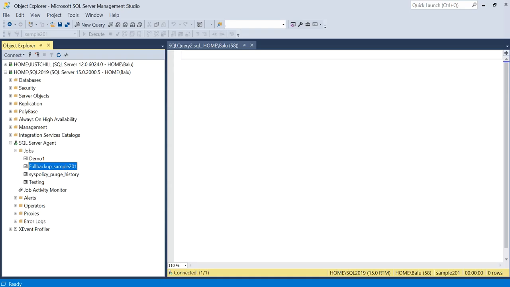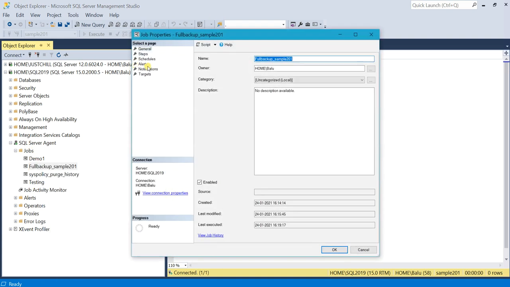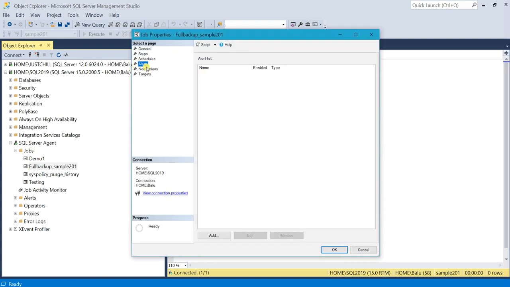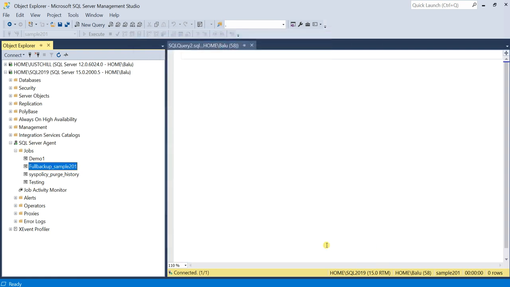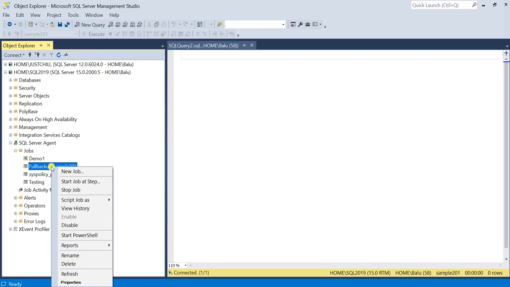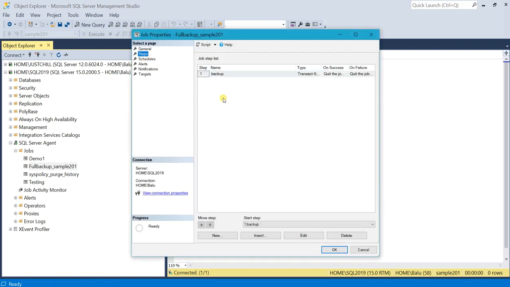So you just need to make some modifications here. For that, go to the job properties and then notifications, and here you need to get a notification when the job fails, and OK. And for the job to fail, you need to add some error in this step.